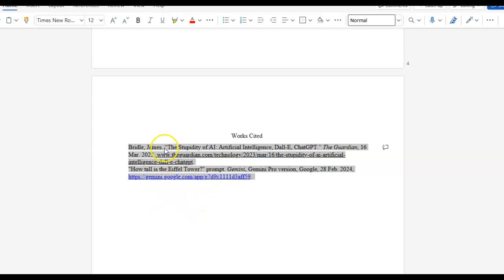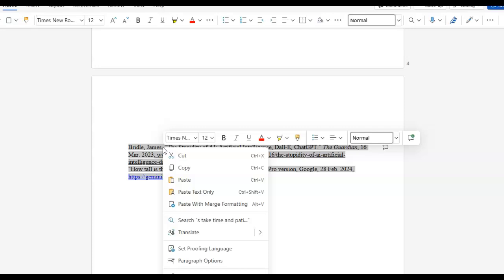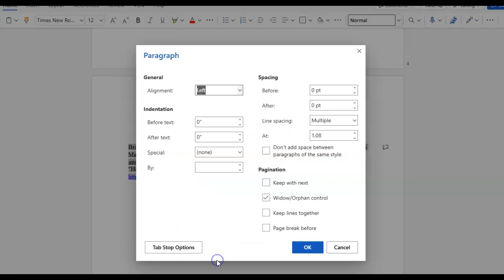To do that, you want to right click and then go to paragraph options. And if you're on a Mac, I think it's command click in order to pull up this paragraph options. Then you want to have everything say 0, right? And then you want your special to say hanging and by 0.5. And then the line spacing should be double. And that should be it. And it should format it just right.